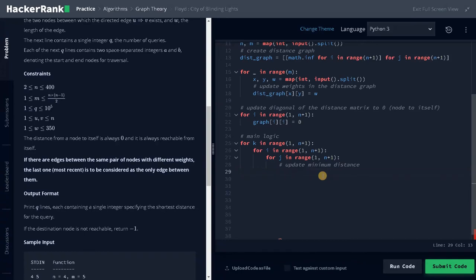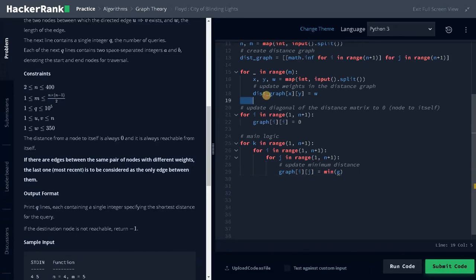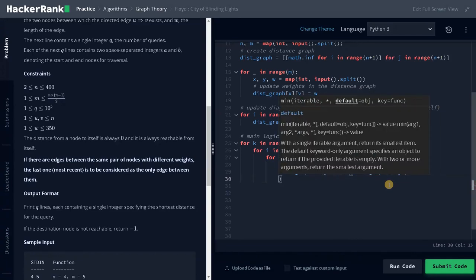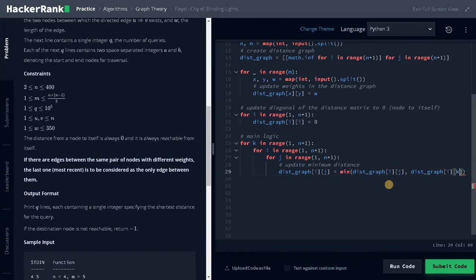Update the minimum distance. This formula is almost equal to the Dijkstra algorithm. We can also solve this using Dijkstra, but this is Floyd-Warshall, and I just want to cover this algorithm. Dist graph of i and j equals minimum of dist graph of i comma j, which is the existing one, and the new one, dist graph of i k plus dist graph of k and j. It's just comparing the current distance with the new distance, similar to what we did in Dijkstra.